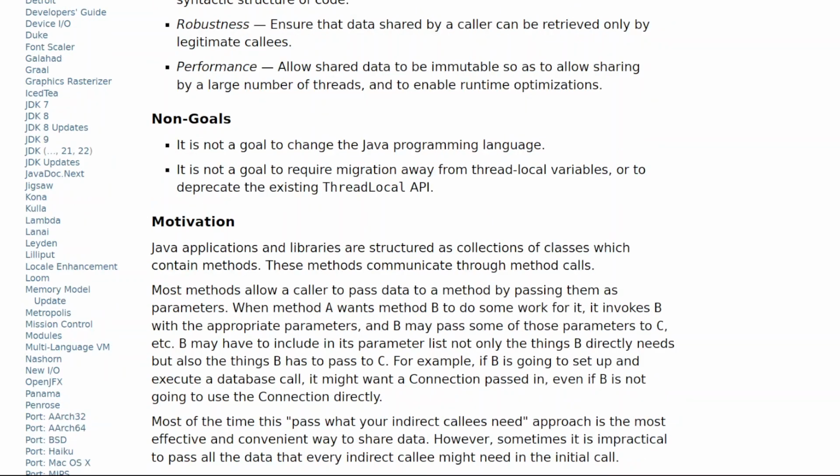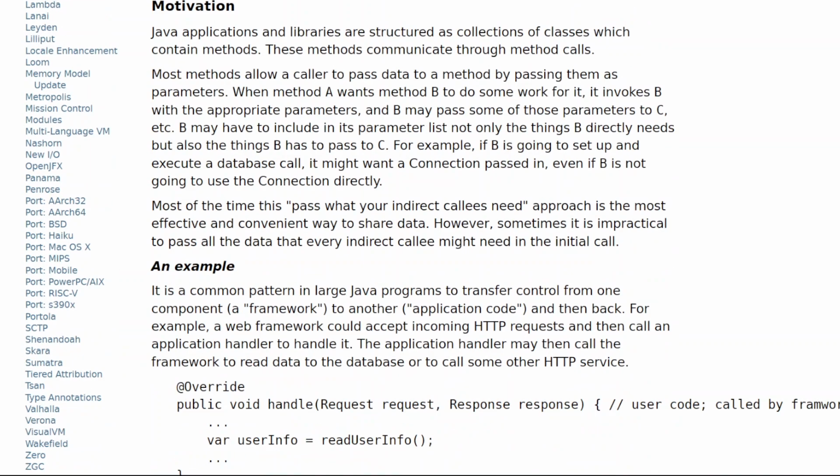Motivation: Java applications and libraries are structured as collections of classes which contain methods. These methods communicate through method calls. Most methods allow a caller to pass data to a method by passing them as parameters. When method A wants method B to do some work for it, it invokes B with the appropriate parameters, and B may pass some of those parameters to C, etc. B may have to include in its parameter list not only the things B directly needs but also the things B has to pass to C.